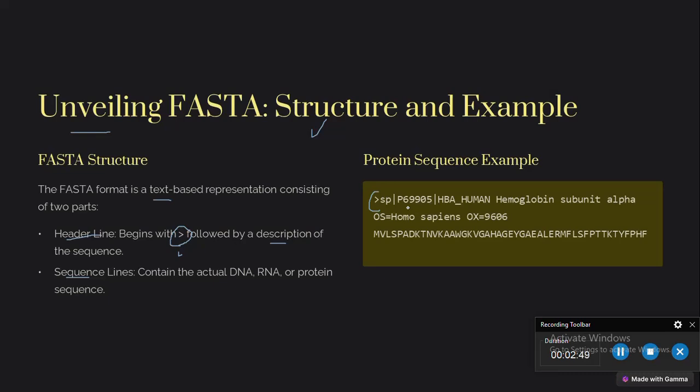Let's say this example. This example contains a description of hemoglobin A. Okay, it is human hemoglobin subunit alpha. Okay, this protein is present in Homo sapiens, and this is its number. So this is what is called the header. Okay, it contains this sign and a description of what we would talk about. This is a protein.